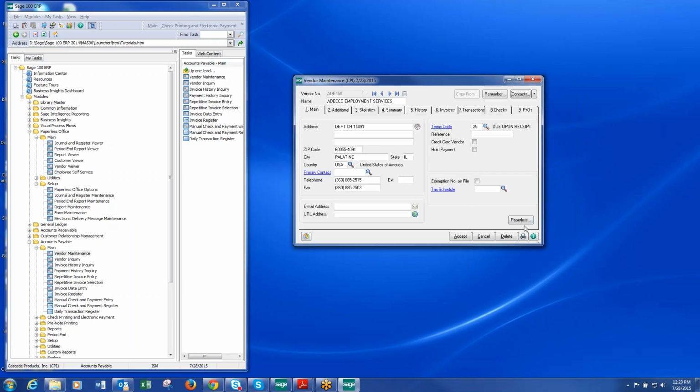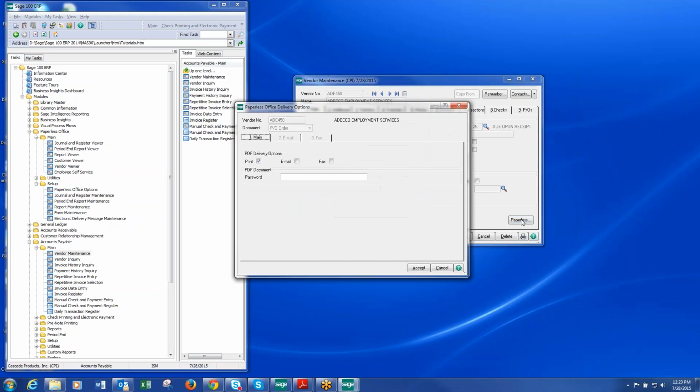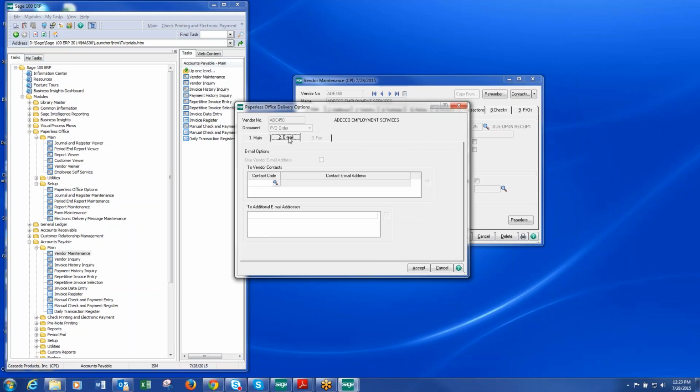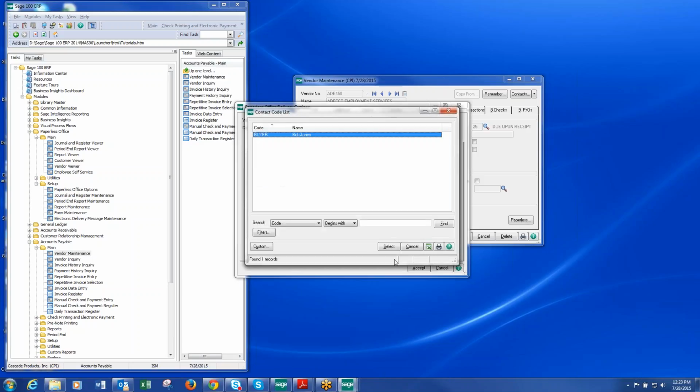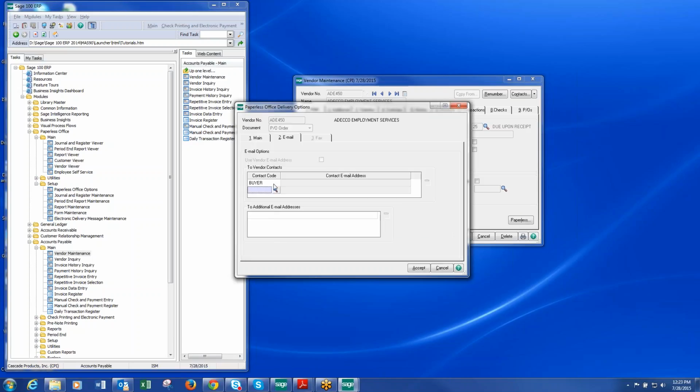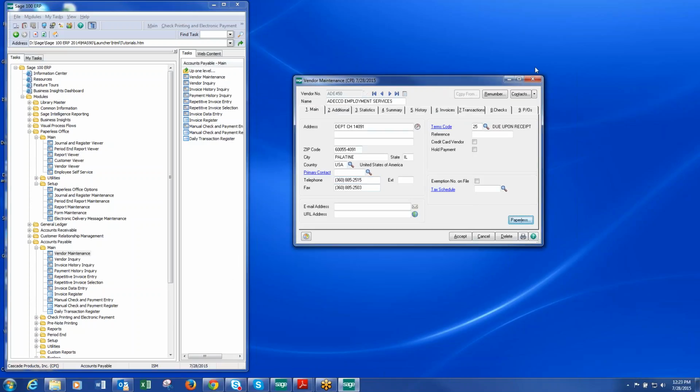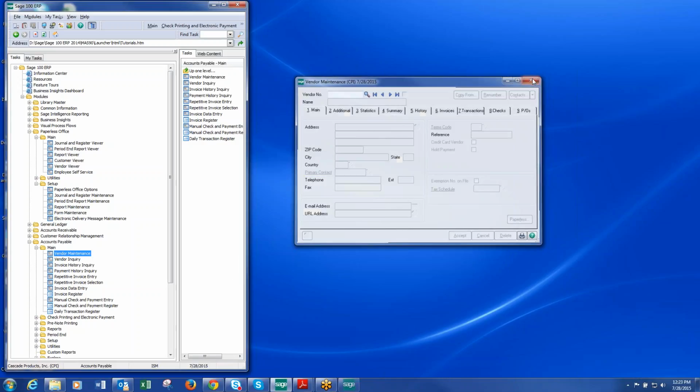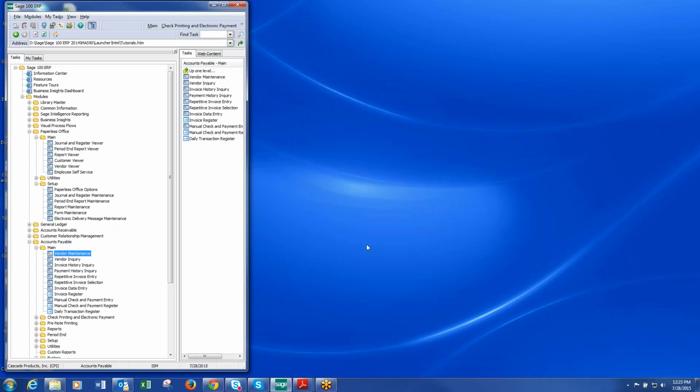And then once you've set up your contacts, you come to paperless, and you hit that little button. I want to send my purchase orders. I want to email my purchase orders to Adecco. And so I can come in over to here and choose who's going to get that email. And I accept. Now, if I do a purchase order to this particular vendor, the system's going to know to be able to go ahead and email that out.